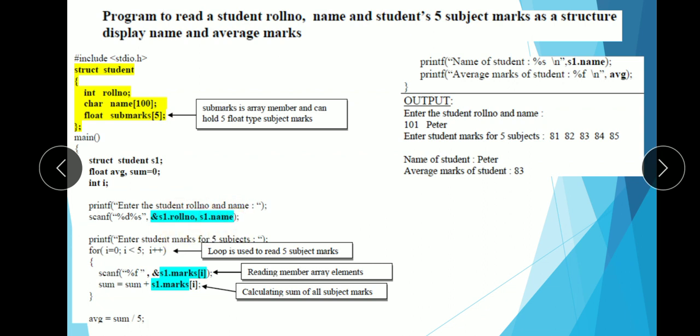Since roll number and name of students are the members of the student structure, they have to be accessed through s1, because s1 is a variable of student. s1 dot roll number and s1 dot name.